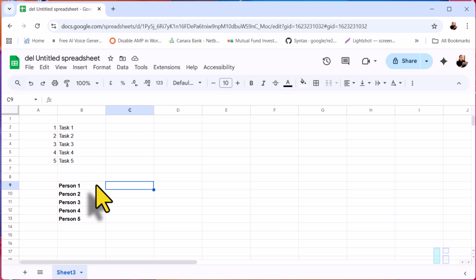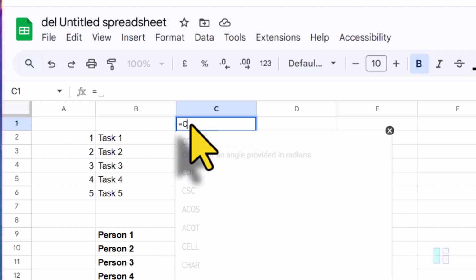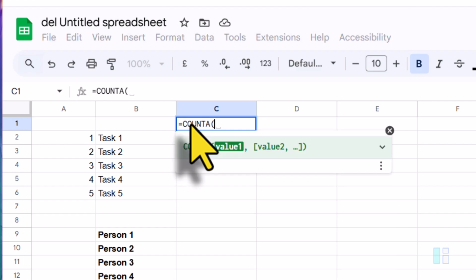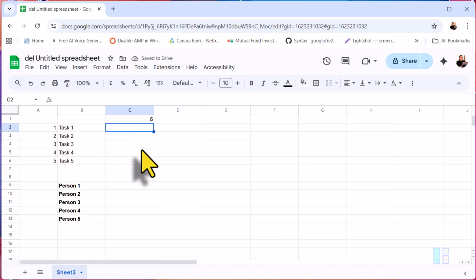First, let us count the total number of jobs. In cell C1, type =COUNTA(B2:B6). This tells Google Sheets how many jobs we need to rotate.